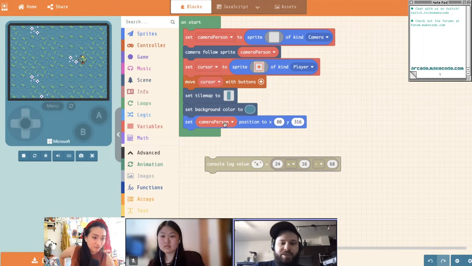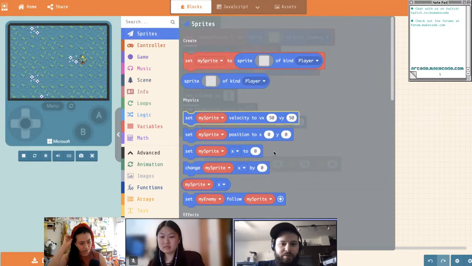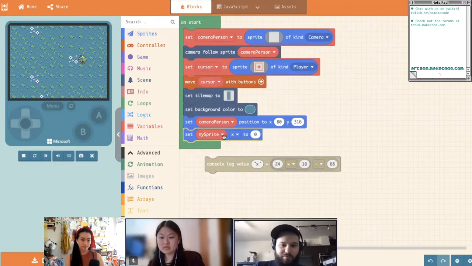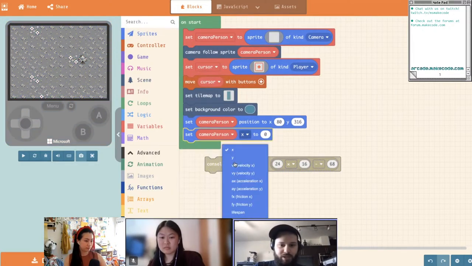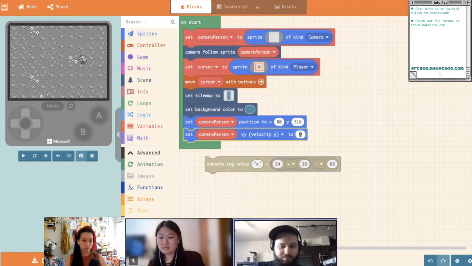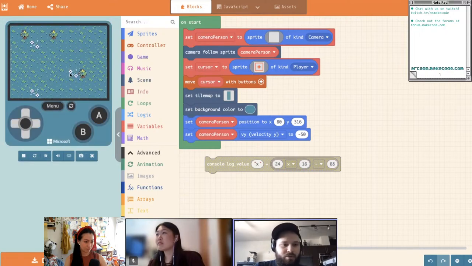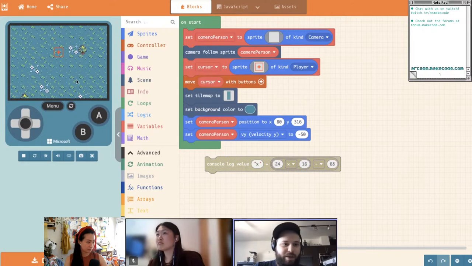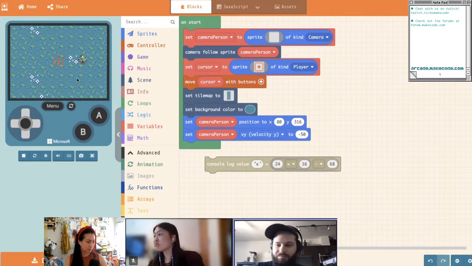Okay, so now we're going to take our camera person. We're going to give them some velocity, and that's going to be our scrolling. So let's give them a VX right now. Sorry, not VX, VY of negative 50. Nice. So this is going to keep going up until we get to here.